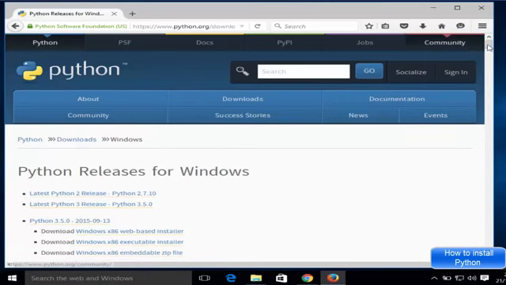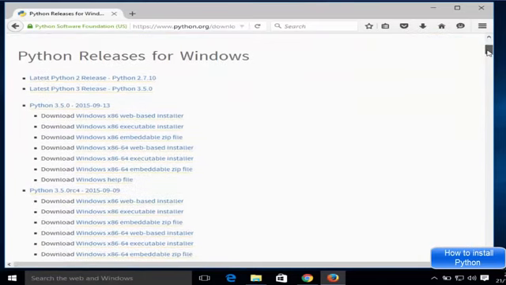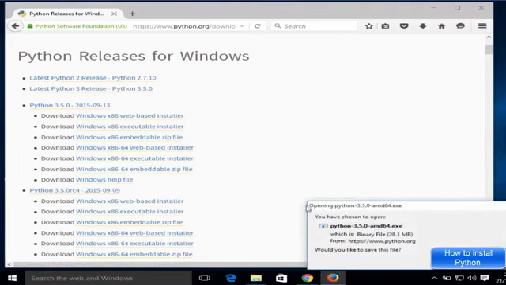and now you can see various options for the installers: web-based installer, executable installer, or embeddable installer. So what we want is this executable installer which is 64-bit. So just click this link which says Windows x86-64 executable installer. Okay, so just click it and save the executable file.